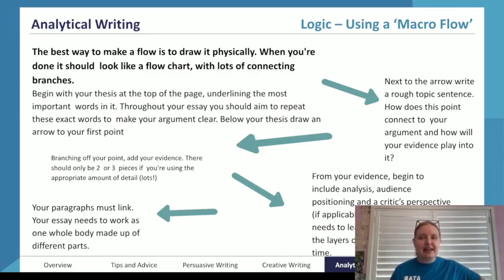Now, I know that in exam conditions, with only 15 minutes of planning time, you won't have time to be writing out all of your analysis and audience positioning in sentence form. There's just not the time for that. But just dot pointing them out can be a really good way, and it helps so much with writer's block, because you're like, okay, this is what I'm going to write for my analysis.